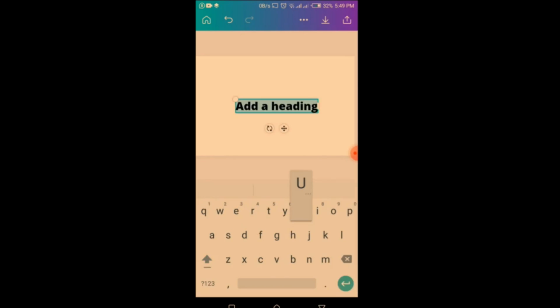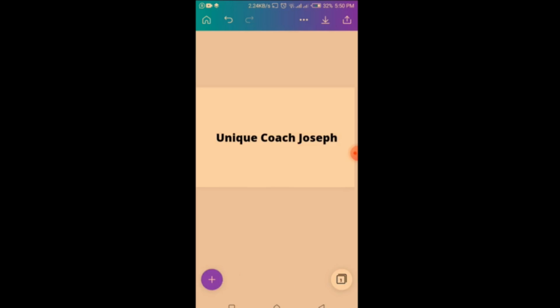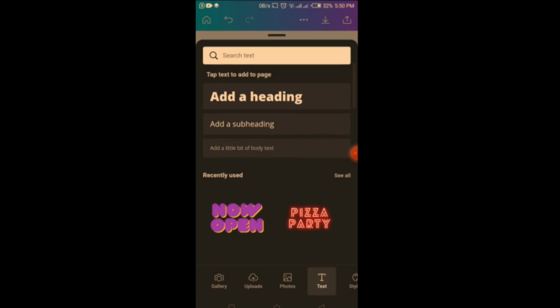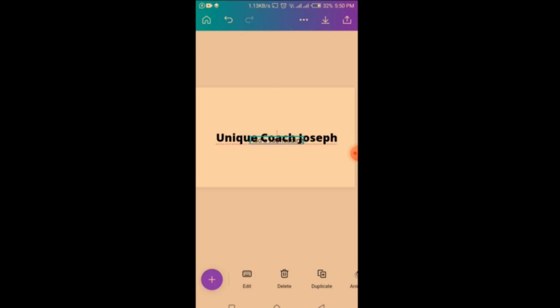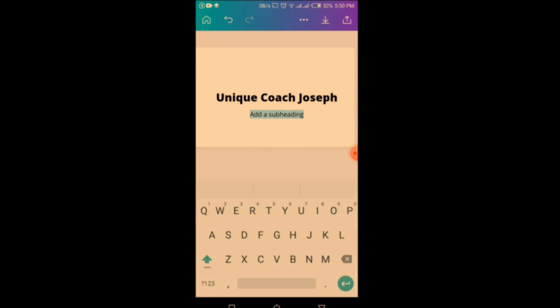So I can write there Unique Coach Joseph, and I go ahead and I pick the second one. So I click on the plus button to take the second, the middle header. So I just click on it, and all I want to write there is dominating the world of tech and money making.